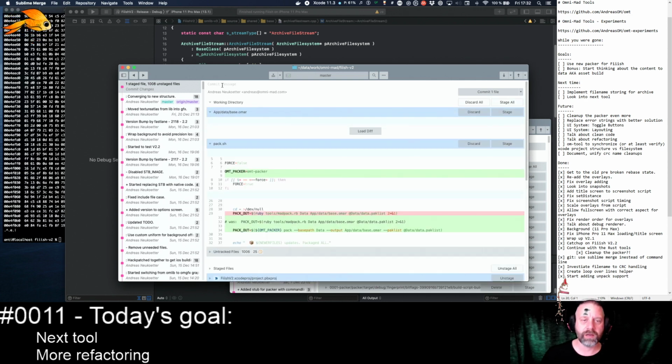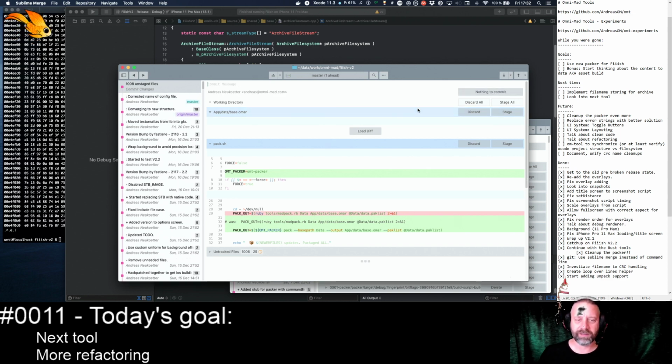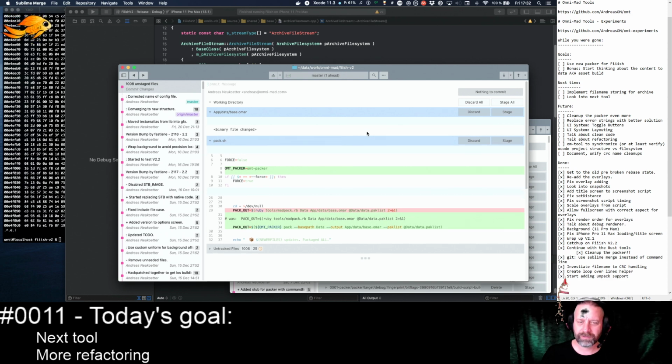And actually I want to correct the name of the config file. We did that 2 days ago and I forgot. And this basically says, do I want to load the diff? Okay.